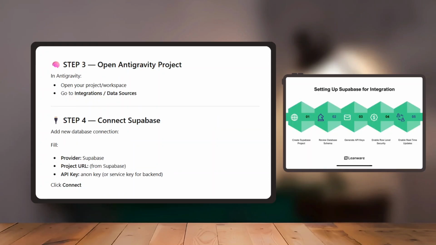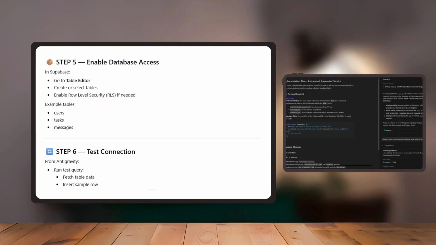Now, in Antigravity, open your project or workspace and go to Integrations or Data Sources. Then, connect to Supabase by adding a new database connection. Set the provider as Supabase, paste the project URL, and enter the API key using the anon key or the service key for backend use. Then click Connect.